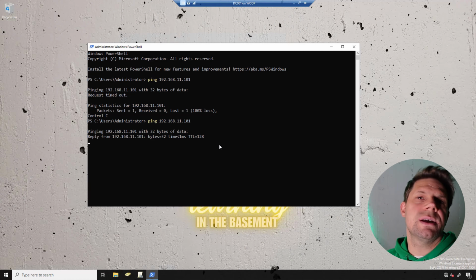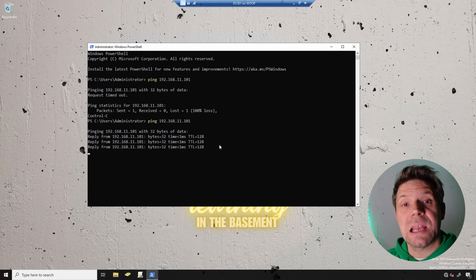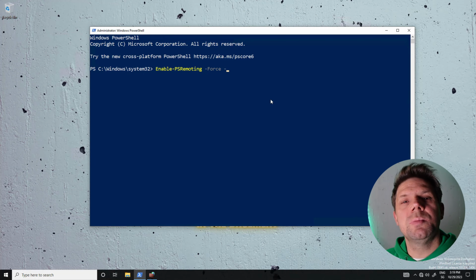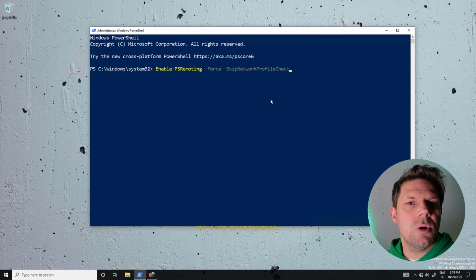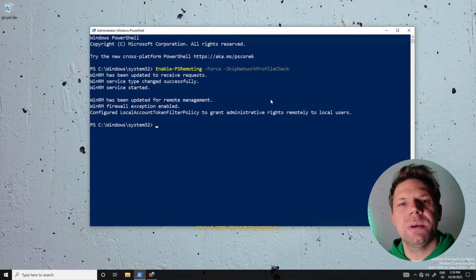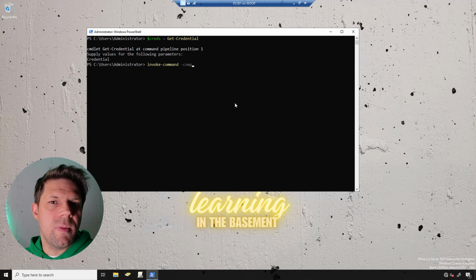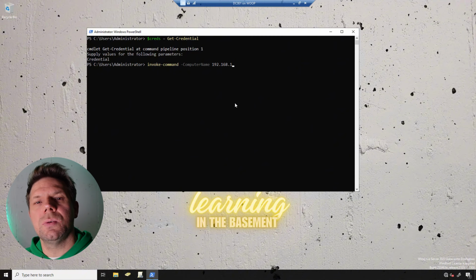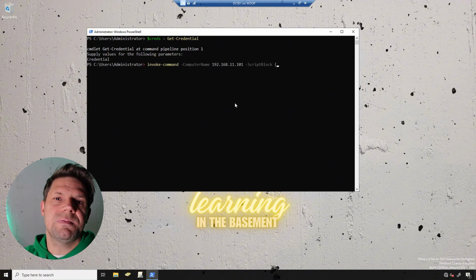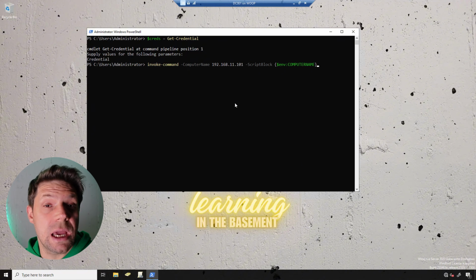I want to show you first that I actually have connectivity to this client. The next logical step now would be to enable PowerShell remoting on this freshly installed machine. For that, we simply call Enable-PSRemoting using -Force and -SkipNetworkProfileCheck. Once that is done, we go back to our server and we try to invoke the command to this specific host using the IP address and the pre-recorded credentials.